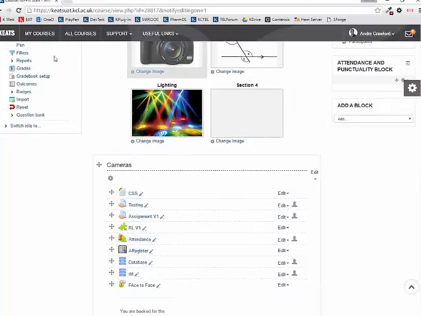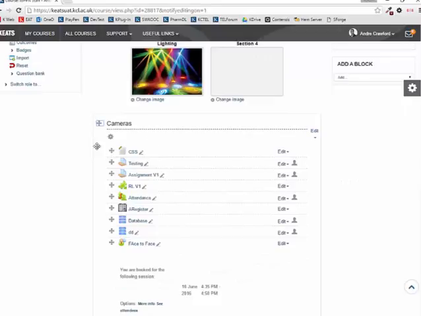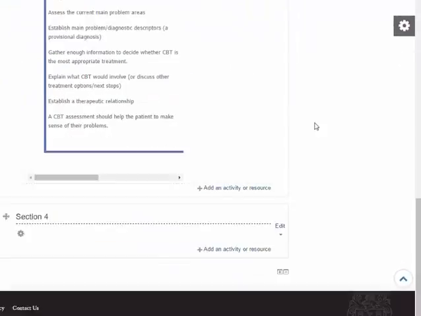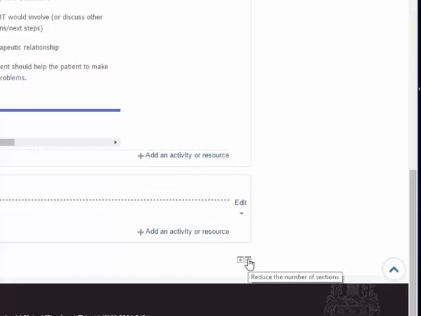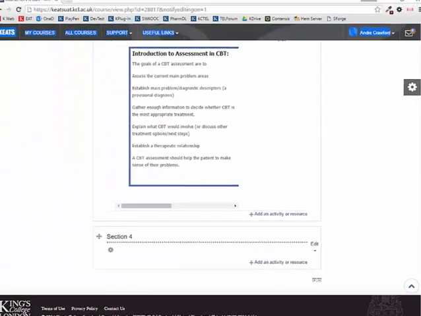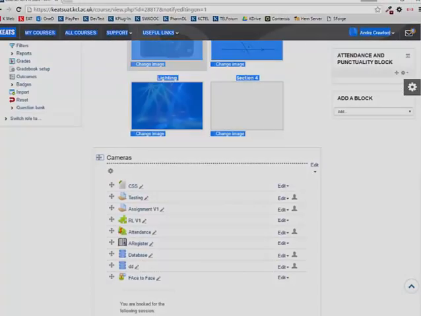It saves you having to go to edit settings and changing the amount of sections you have, or moving this entire section all the way down and then reducing the number of sections you have. You can actually just totally delete it, so that's pretty useful.